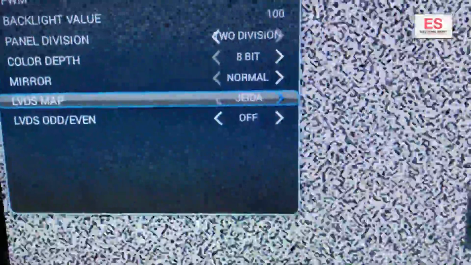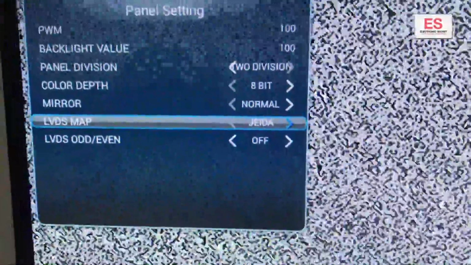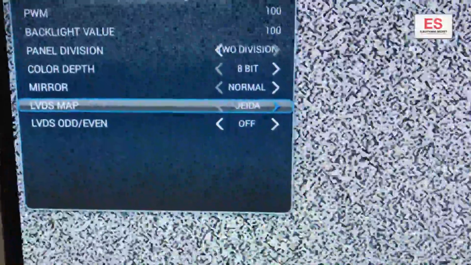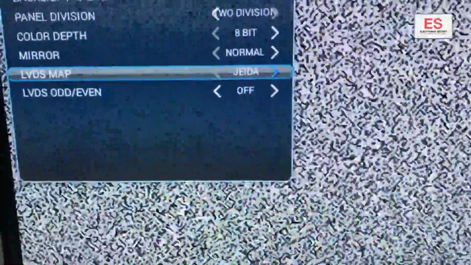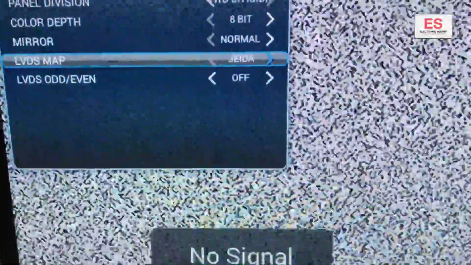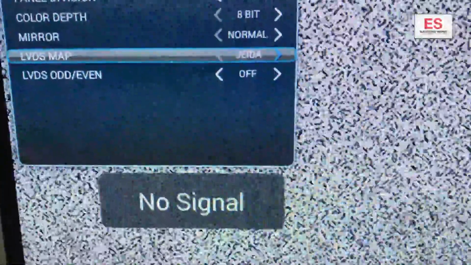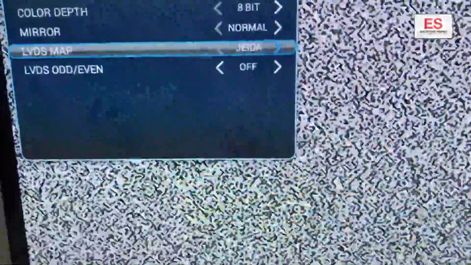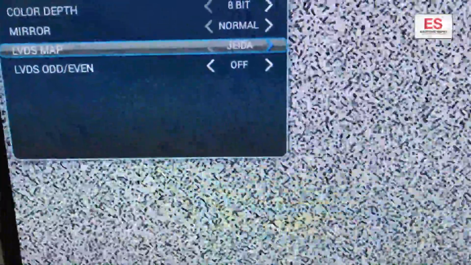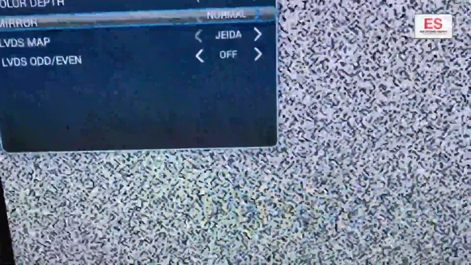You can see that now it's in JEIDA form. Our picture is okay now, the display is okay, the ghost image is gone, LVDS mapping is okay. This is how you can set the LVDS mapping setting of an Android board with newly upgraded firmware.